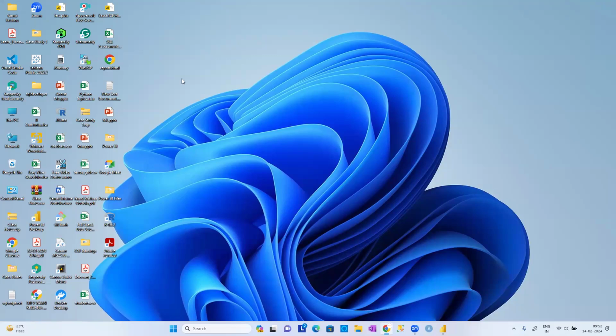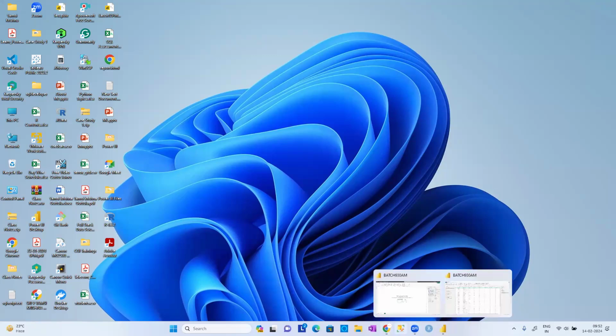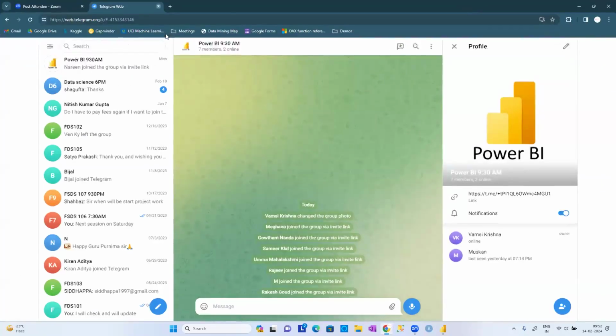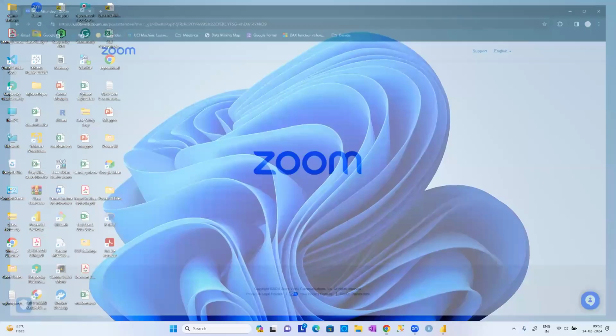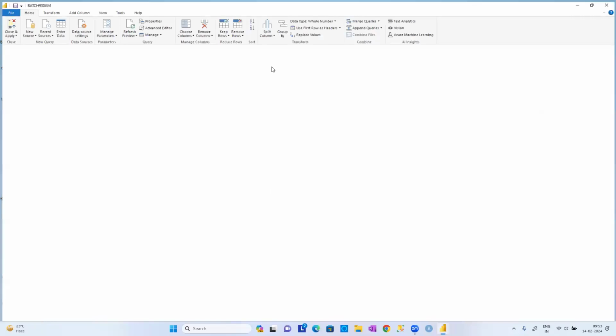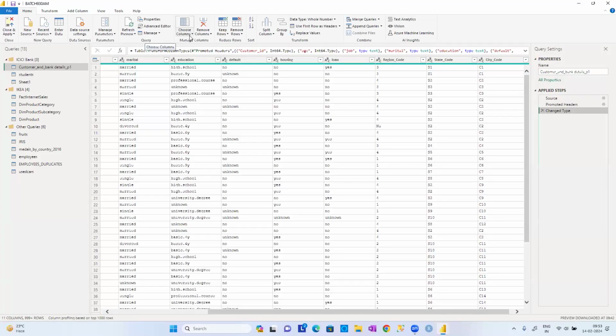Today we are going to start with the next option, guys. What is the next option we are going to work with? We covered mainly these options: choosing the columns and removing the columns. Some of you already know about these three options, and only two options are left. Yesterday we discussed changing the data type, using the first row as a header, and replacing values.